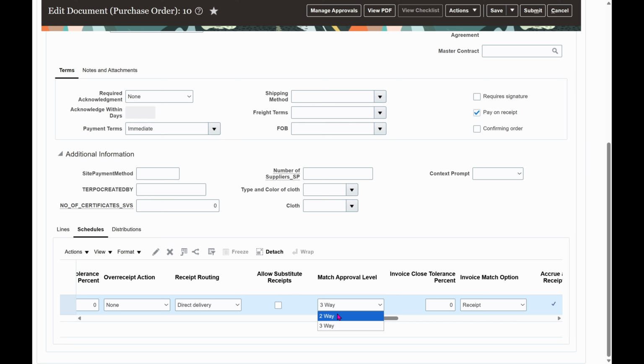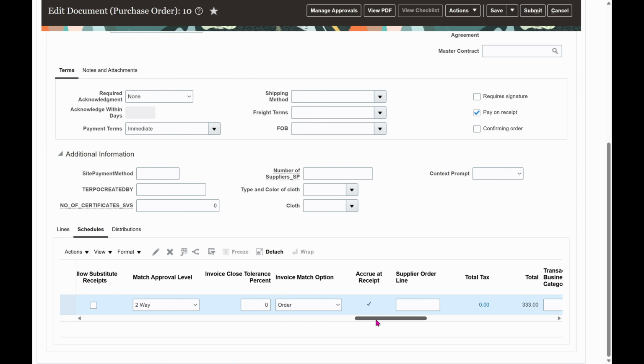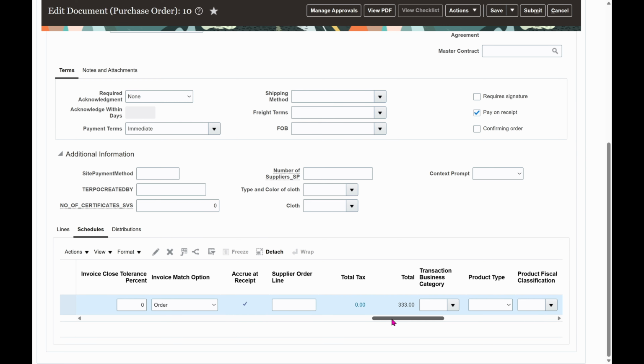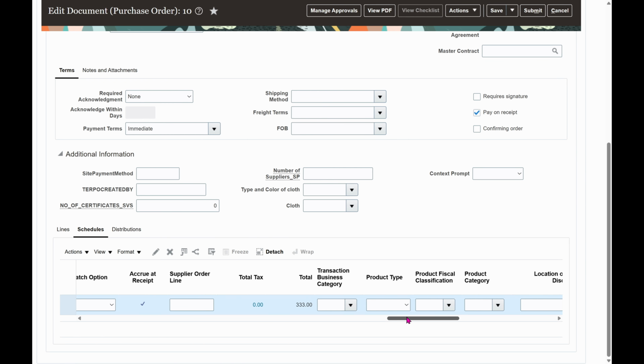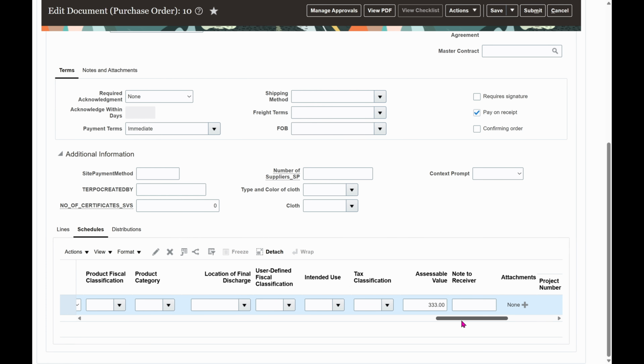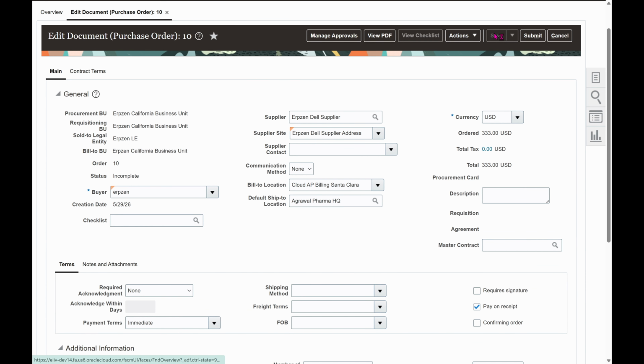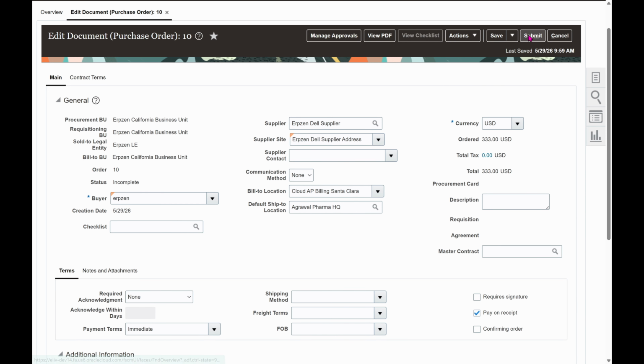Match approval level, two-way. Say invoice match option, order. Since we are trying to create a two-way match invoice, now click on save. Submit the purchase order for approval.